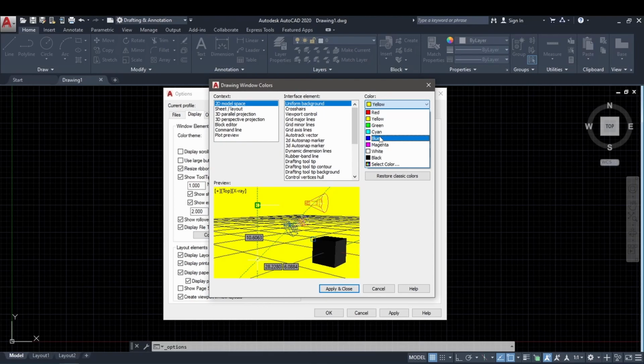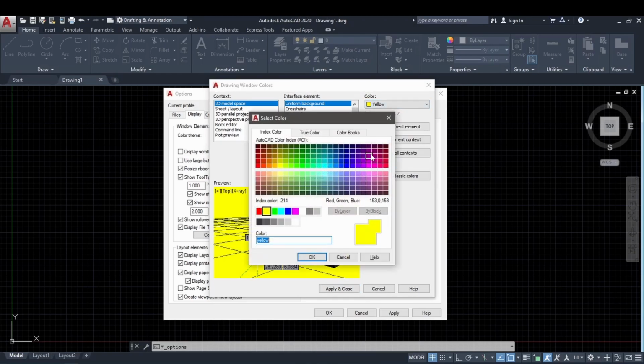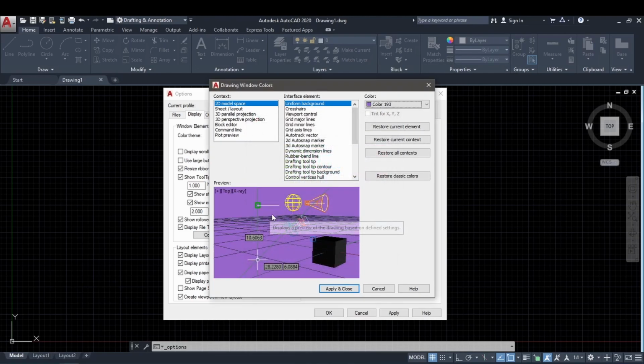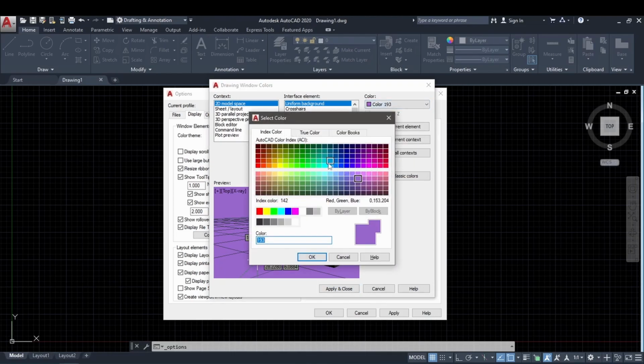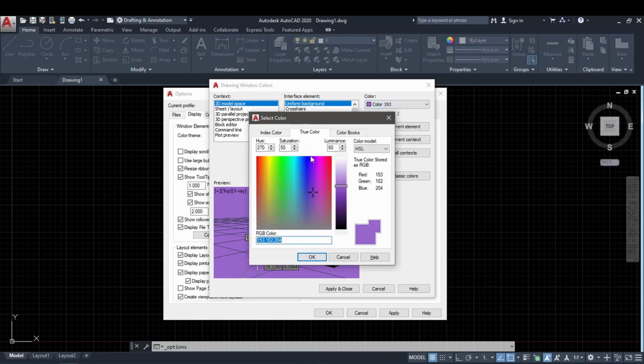If you need another color, you can go to Select Color. Here we have almost all colors. By using True Color, we can also create any color as per our requirements. We can make it lighter and darker, and whatever we need.